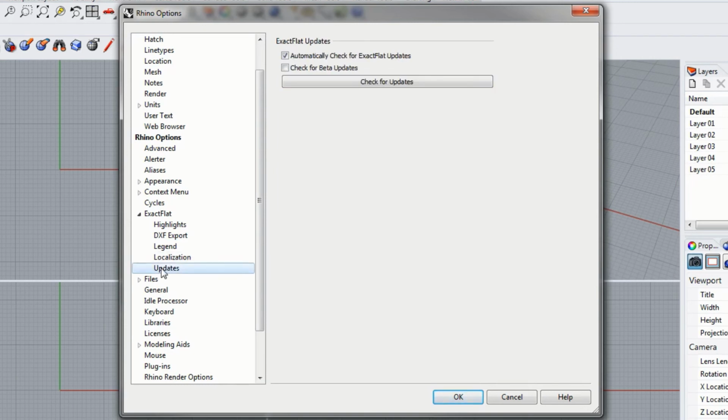The last configuration option in the ExactFlat options panel are the update notifications. When turned on, ExactFlat will automatically check for a newer version of the plugin, and if found, it will prompt you with a message saying a newer version is available, as well as the new features in the new version. We can optionally turn on the check for beta updates, and when this is turned on, if any beta updates have been released, then you will be notified of those as well.